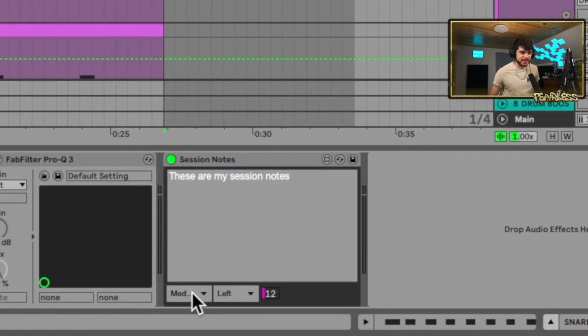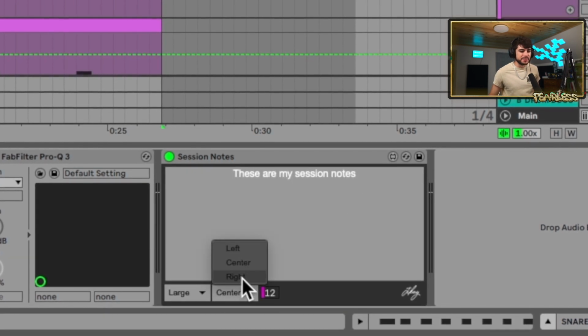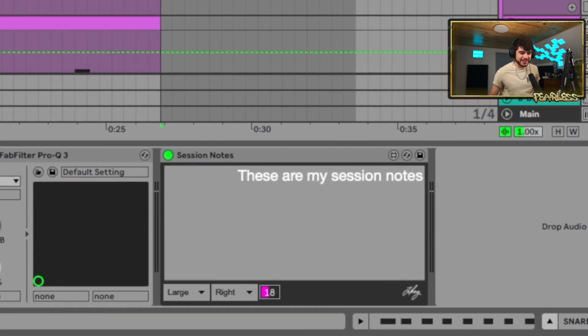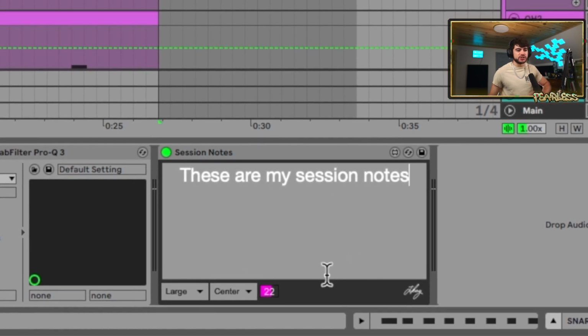We can play with the text a little bit. Oh, this is actually the size of the box here. You can play with the text if you want to be centered. Here's the size of it right here. I mean, dude, you have so much more control over this. It just makes it so much easier. And if you're someone that likes to leave notes on your tracks, this is a free gem.